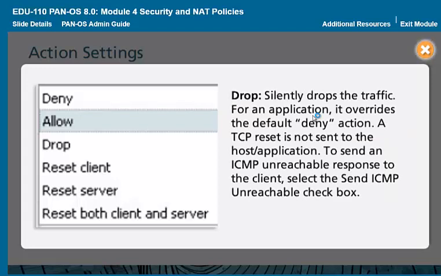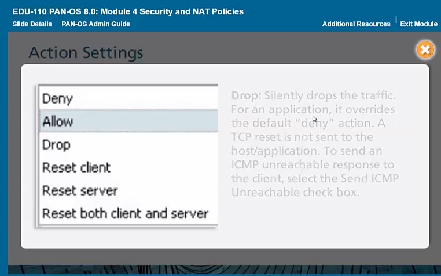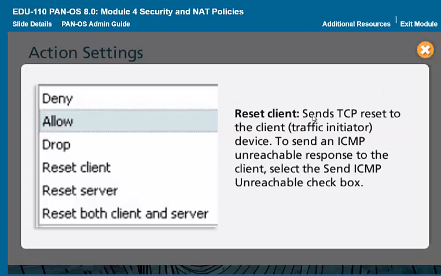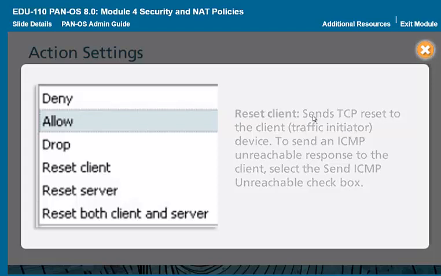For an application, drop overrides the default deny action. A TCP reset is not sent to the host application. To send an ICMP unreachable response to the client, select the Send ICMP Unreachable checkbox. Reset client sends a TCP reset to the client or traffic initiator device.